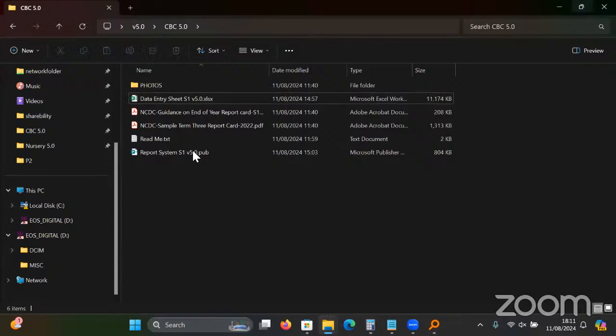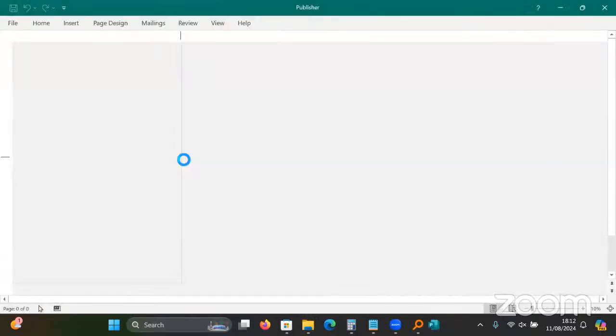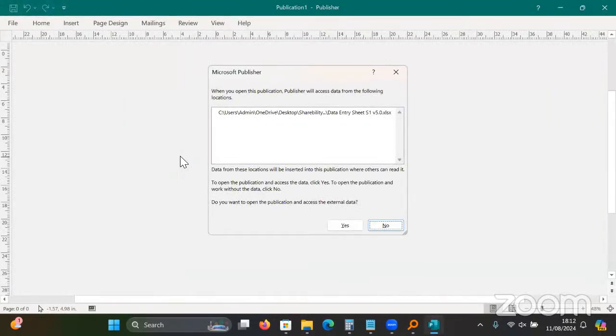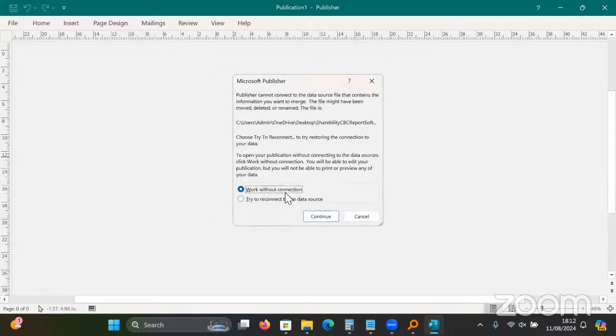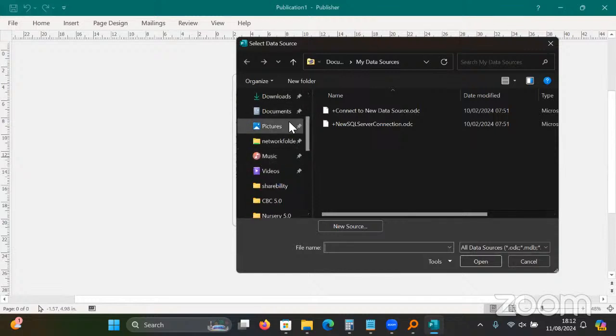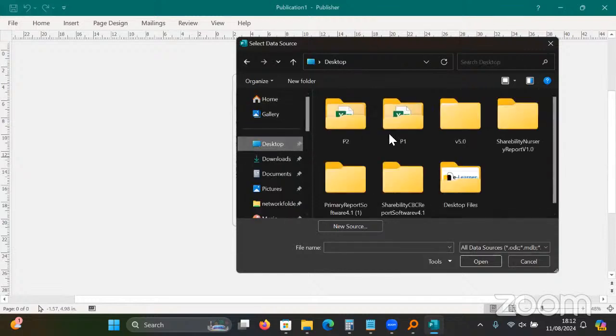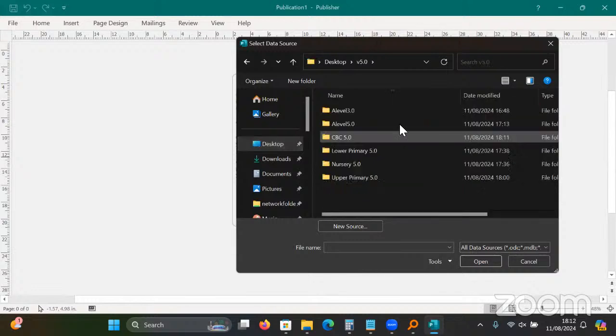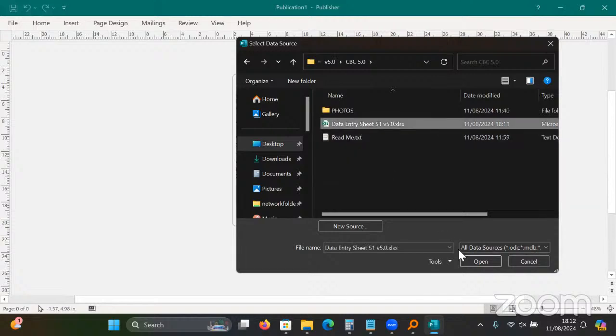Okay, so let me first open this site, and we move very fast. I think there was a time lag before, so you should be able to see me. So when he said you want to open, you say yes. Try to connect the data source, and then you go ahead and you choose the right data source. So version 5, and then I go to CBC. I look at this one here.